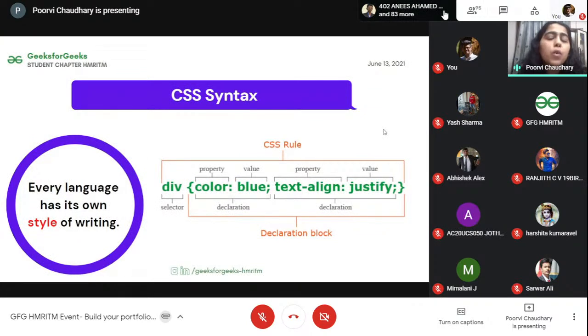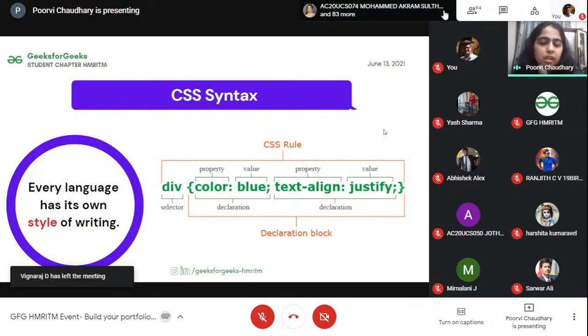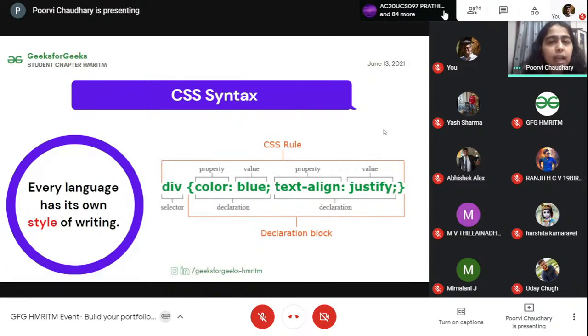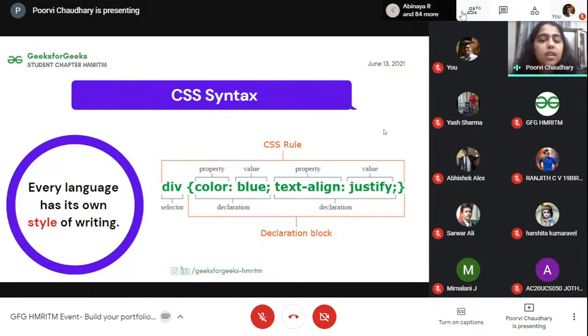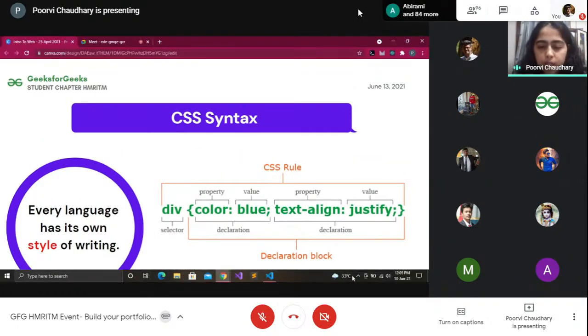So this is how we write CSS, the basic CSS syntax. Whenever we select any particular element from HTML, we call it a selector in CSS. So here is an example of a div. We call div a selector in CSS, and inside I have given a property of color and text align. Basically, I'll show you this with an example. Wait.